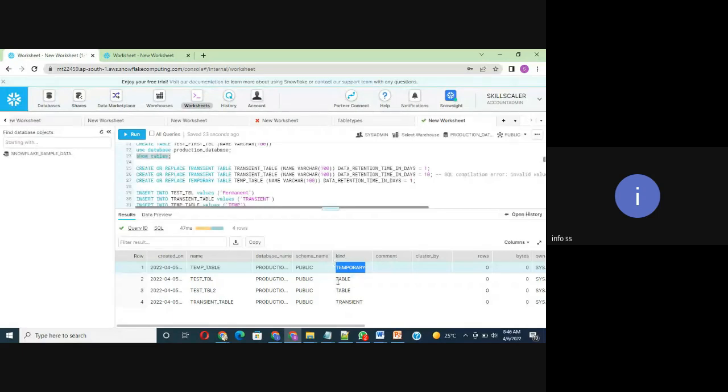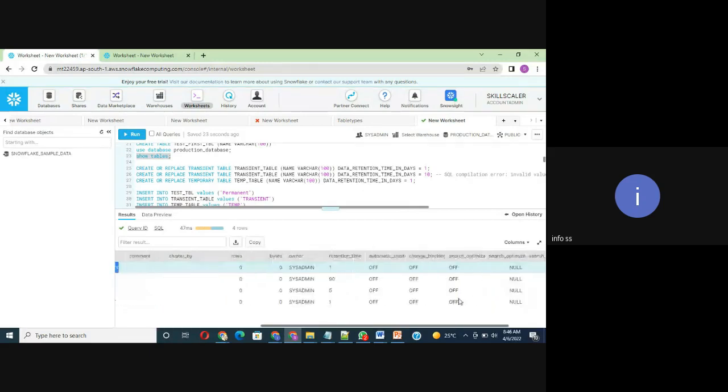For permanent tables, it will just show it as table. For transient, it will show the kind as transient, and for temporary, it will show it as temporary. Now if you go and see the retention period, it is 1 day. Even for this temporary table, you can't change the retention period to more than 1 day. You can set it as either 0 or 1. Even for transient, 0 or 1.